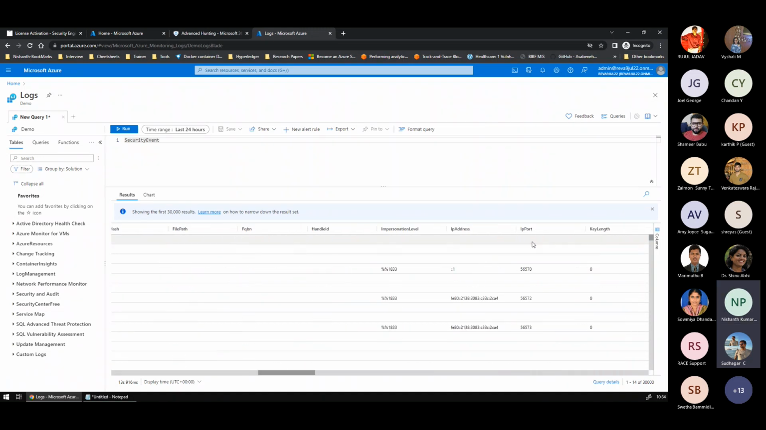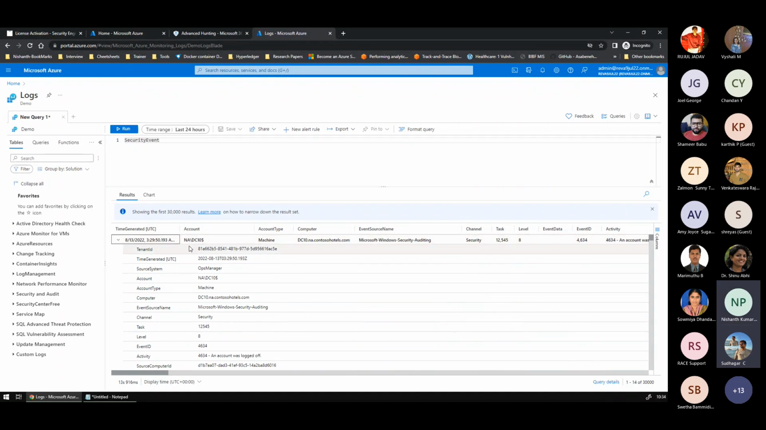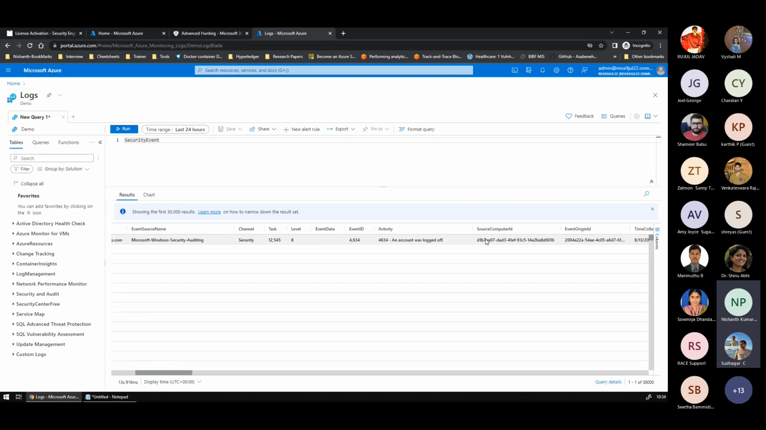Now, what is this event telling? Let's take one event and dissect it. This event is telling that there is a domain controller, a machine, with the fully qualified domain name dc10.na and so on. Event source name is Microsoft Windows Security Auditing. This happened 12,000 times. Level 8, debugging. This is the event ID: an account was logged off.